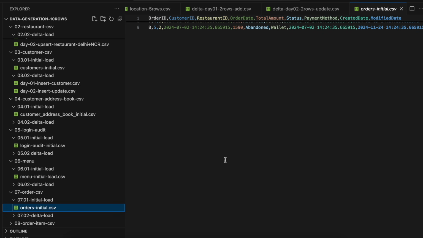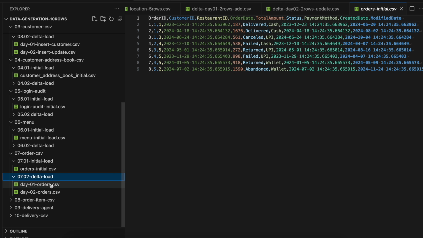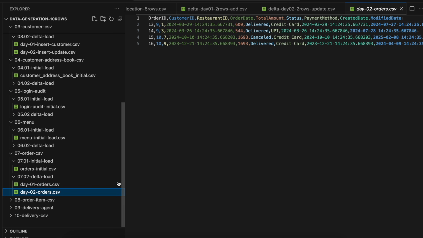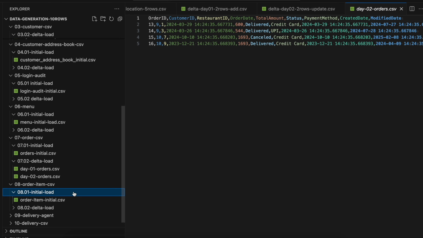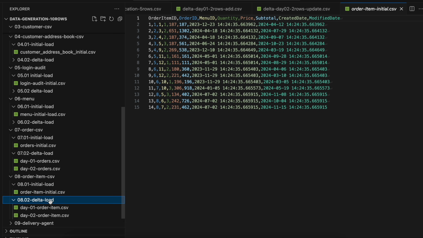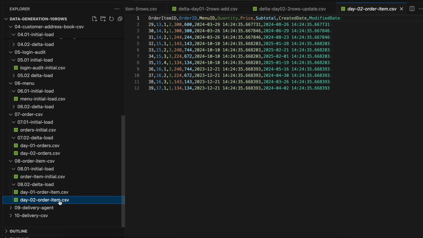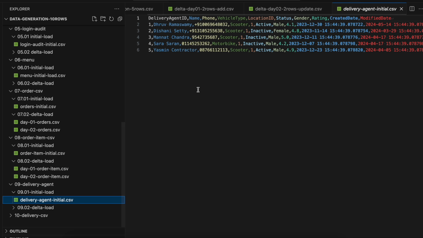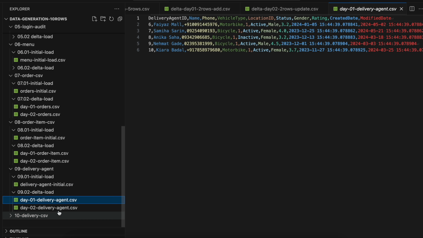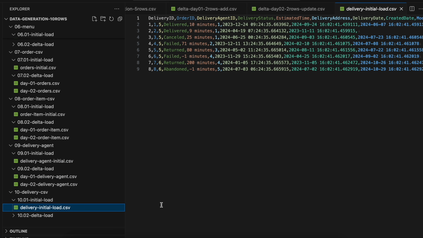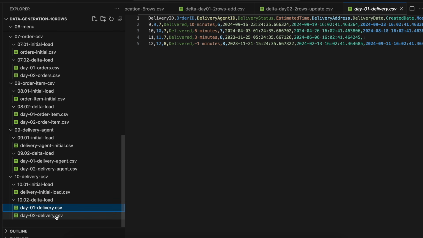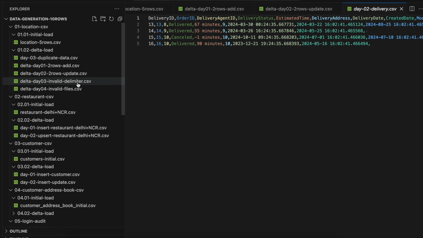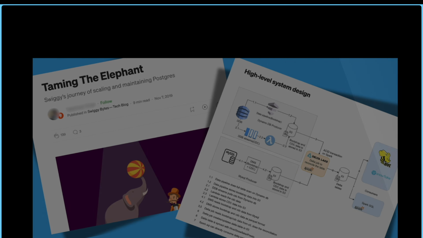Now I have a handful of orders here. Then I have the delta order coming in 2 different files. Likewise, we have order item, and then you have order item delta files. This is the delivery agent, and this is the delivery agent delta files. Finally, we have the delivery transaction table, and these are the 2 delta files. This is how my CSV file looks like, which is exported from my Postgres database as a handful of records.